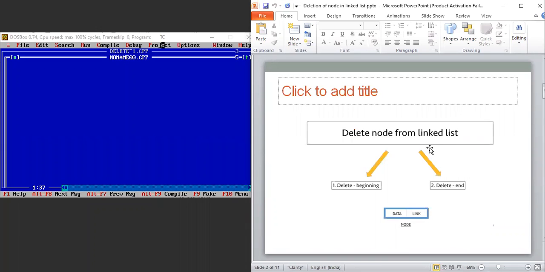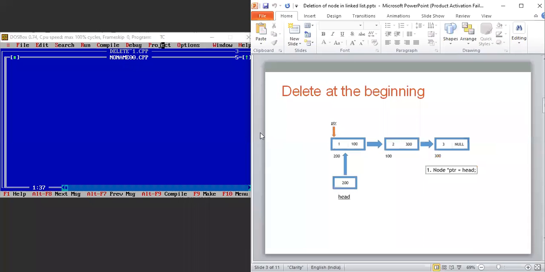In this session, we will discuss how we can delete a particular node at the beginning and at the end. As you know, a node consists of two parts: one is the data and the other is the link portion. The first thing we will discuss is how we can delete a particular node at the beginning. Before starting that, I need to create a linked list here.